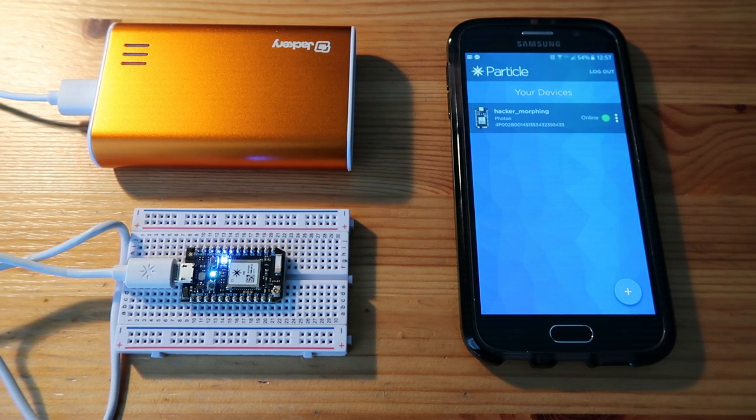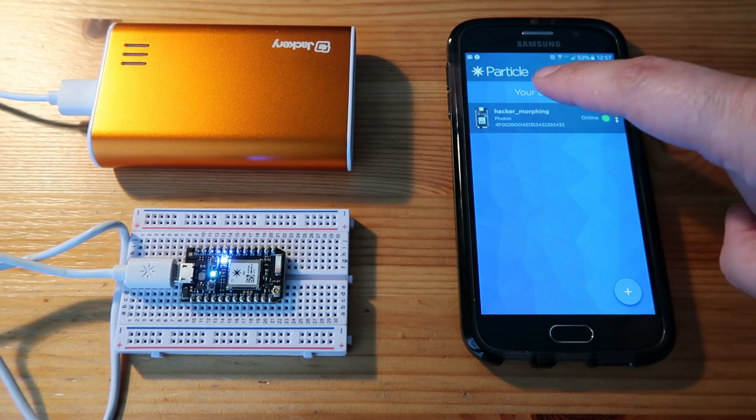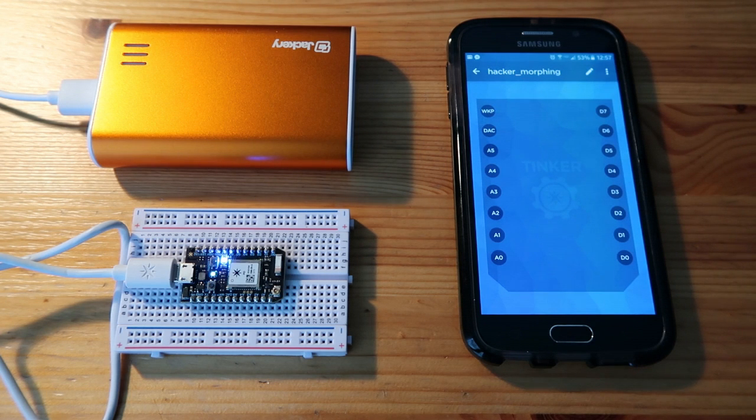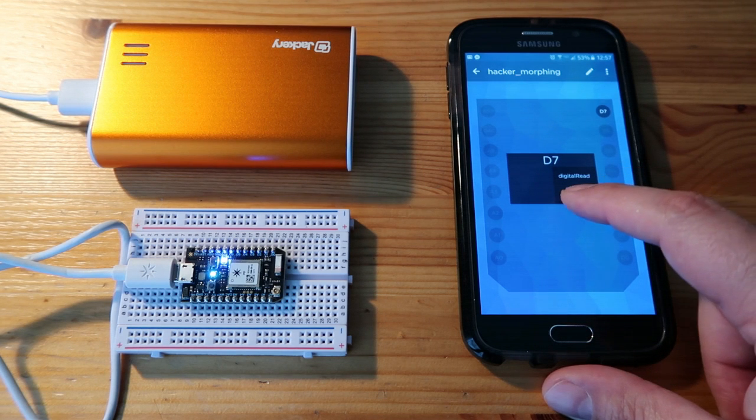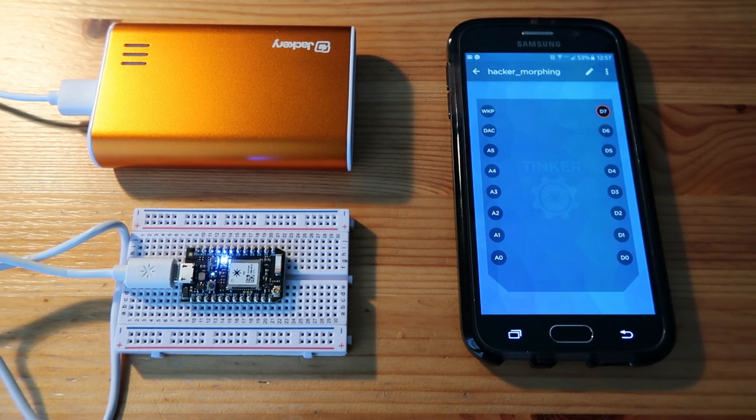To power the LED on D7, we'll have to select the device itself. As you see, it's now on our list. So we're going to select our device, and we're going to make D7 a digital write. So we're going to go digital write after we click D7, and there it goes. You'll see that it now has a red circle to show that it's allocated.